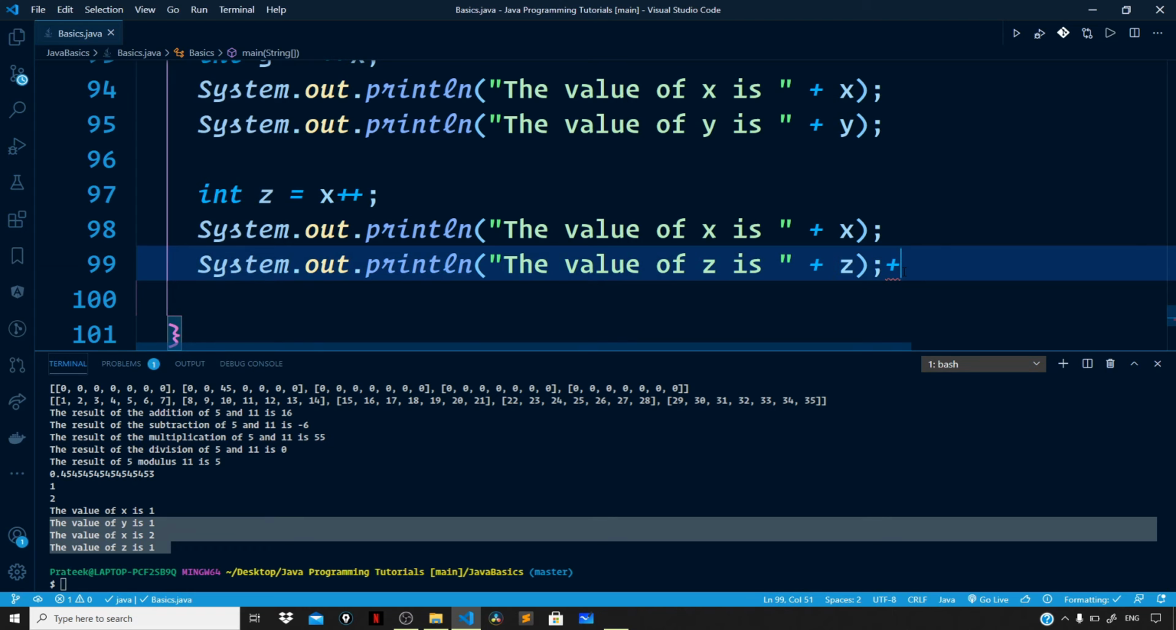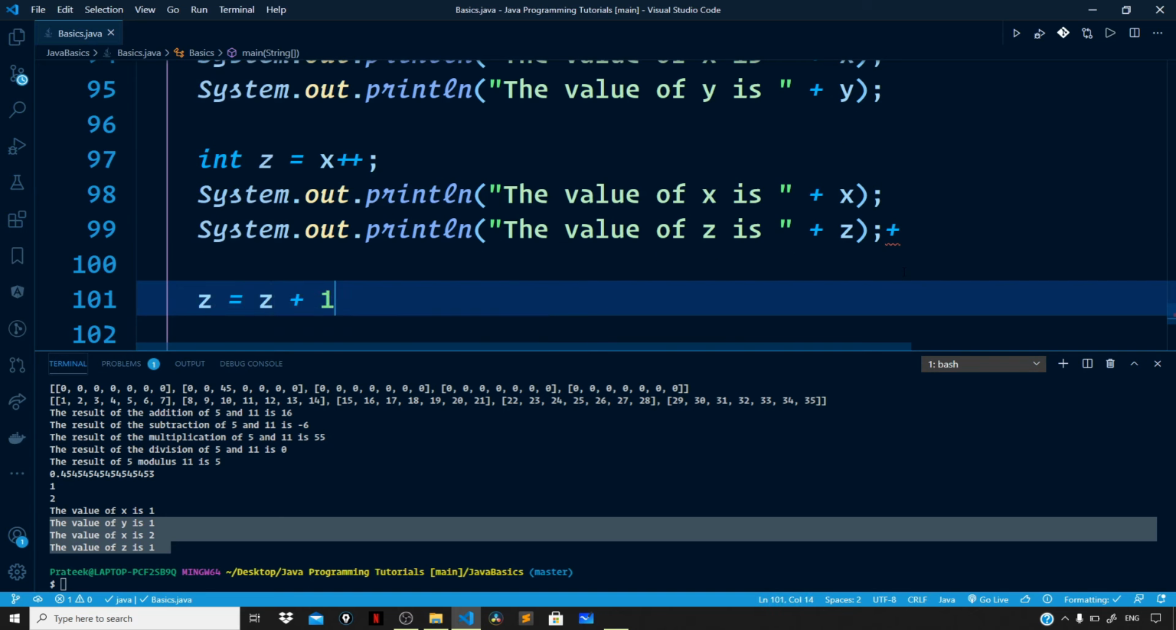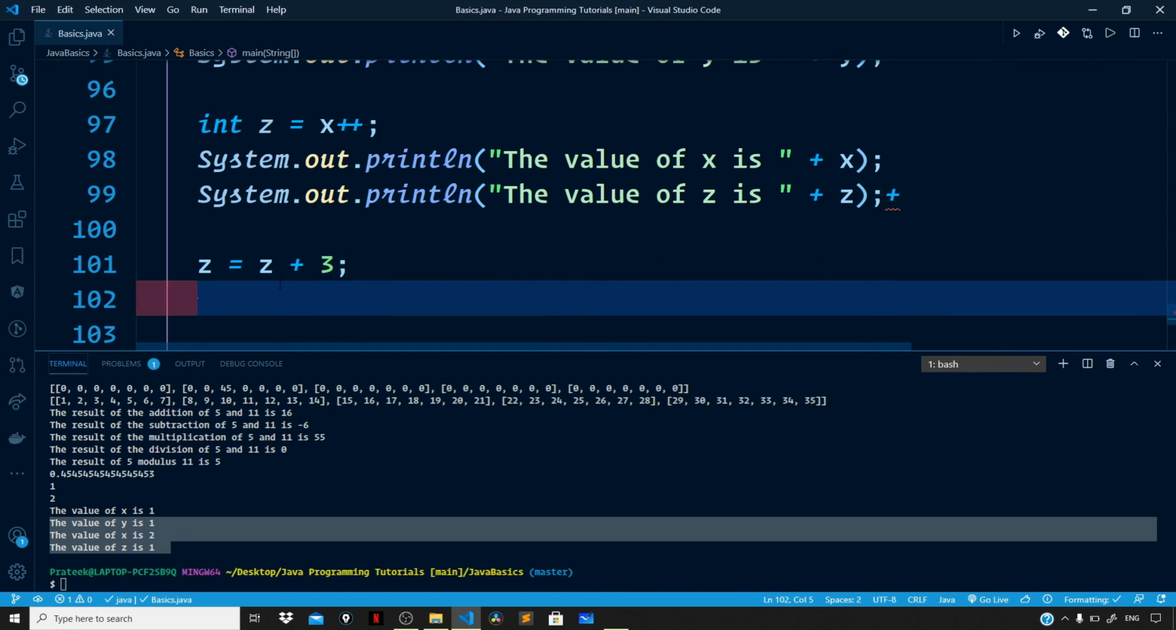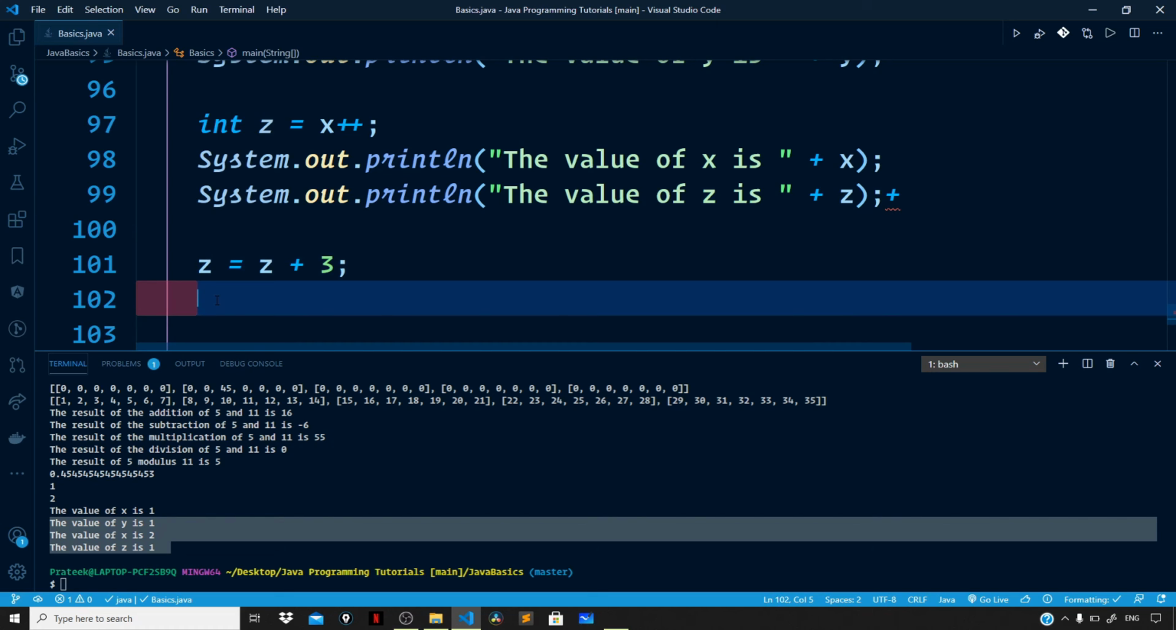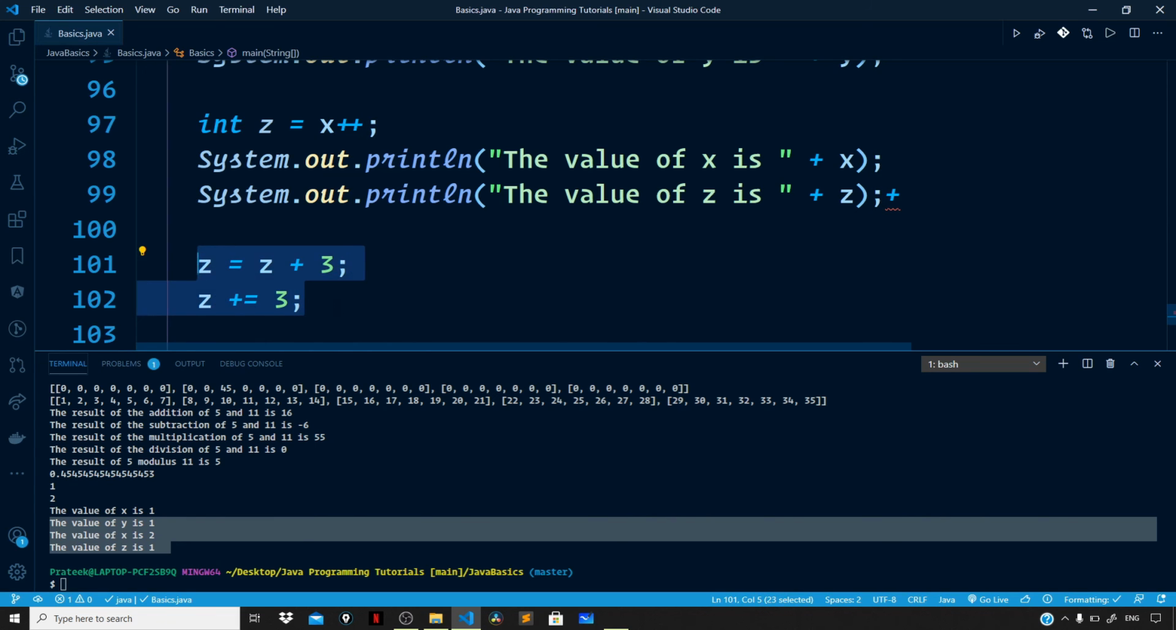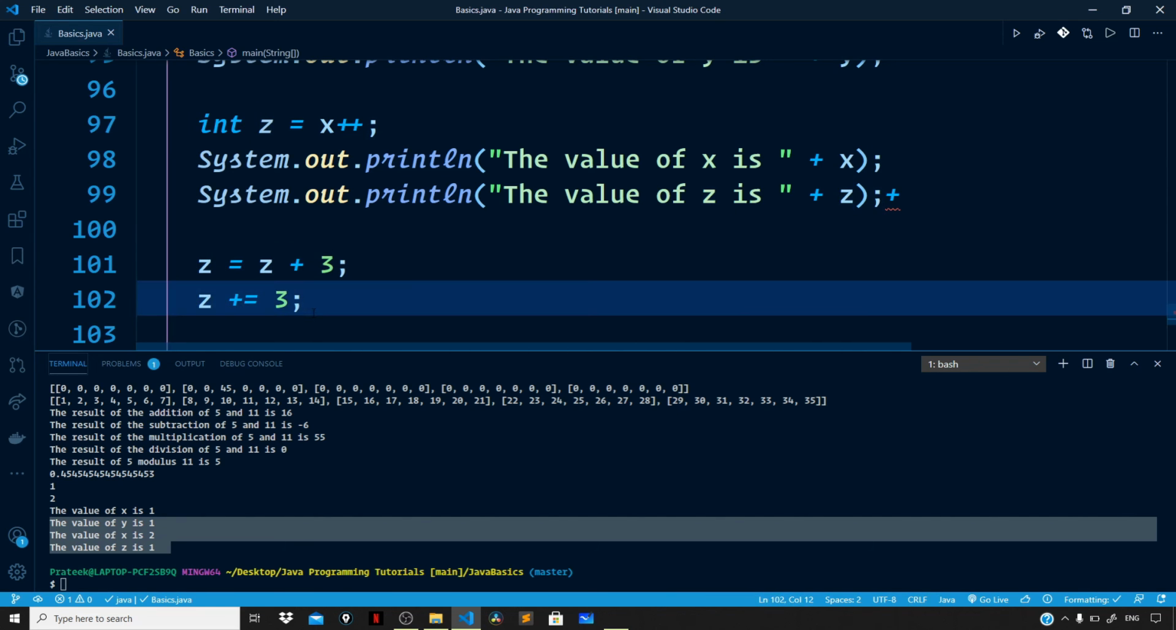Now what if you want to increment z by a factor of 3? So for this we can say z equals z plus 3. So first we add 3 to z, and then the result of this will get copied into z. Now another way of doing the same thing is to make use of the compound assignment operator. So let us increment the new value of z by a factor of 3. So z plus equal to 3. So both these ways are equivalent to each other. This is a shorthand notation for this. So this does the exact same thing as we are doing on line 101. So we add 3 to the current value of z and copy it back to z.